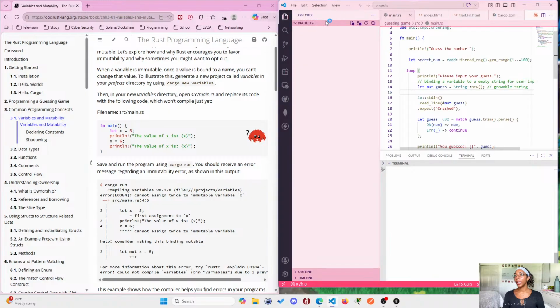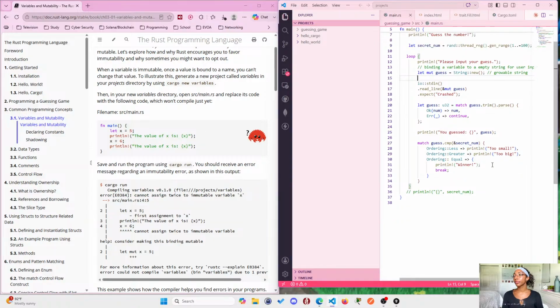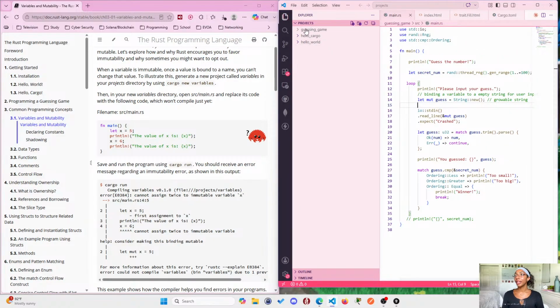All right, we're back in our projects folder. Yesterday we did our guessing game, and it's super fun. I don't think we played it as much, but play it on your own time. I've already done one of these before, so it's super fun. Okay, what does it say?